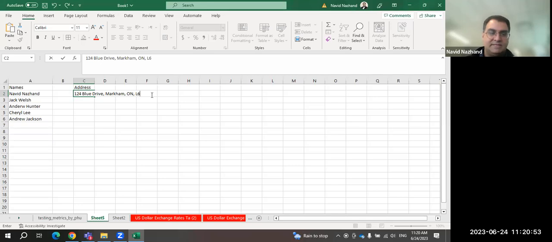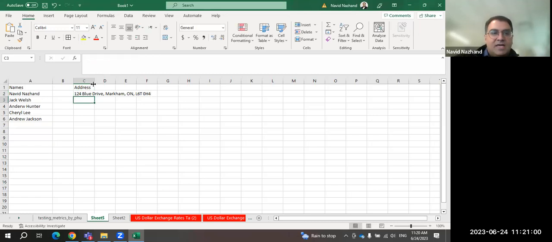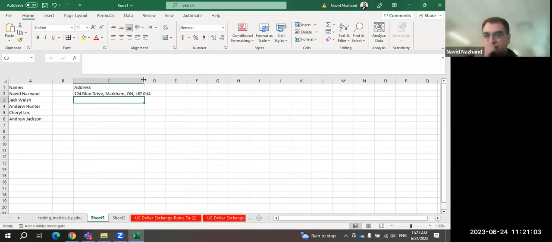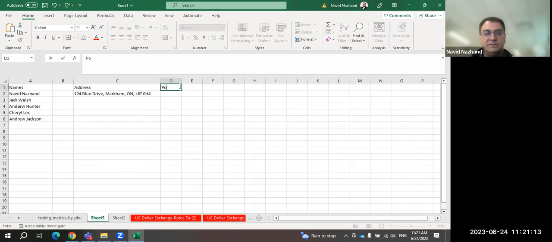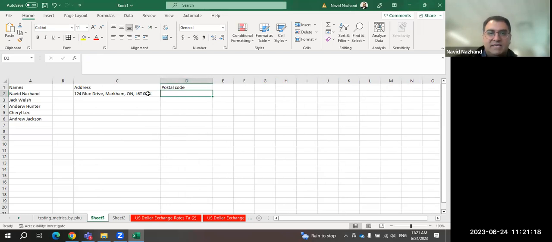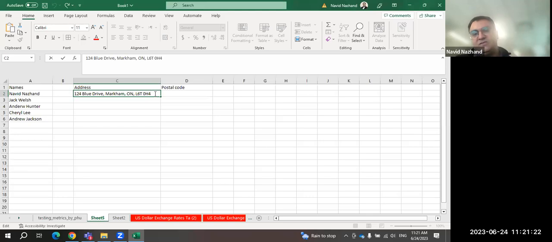For example, L6T0H4, whatever you want. Now, if everyone is following the same pattern for the address, and you want to pull out the postal code from this list, how can I get that? Take a look at this list: how many characters from the end do I need to take to get just this one? Do you know the number?